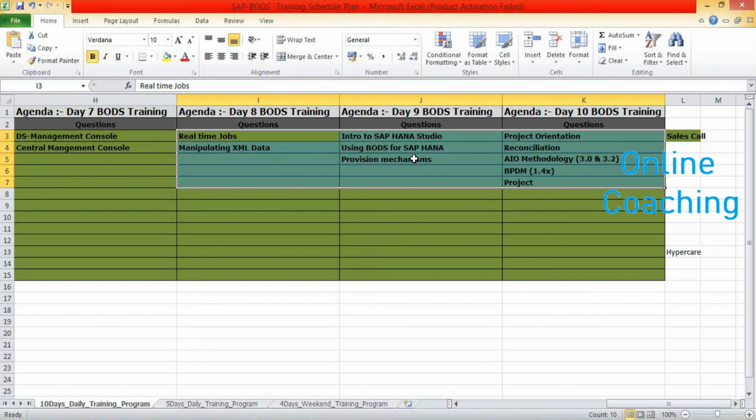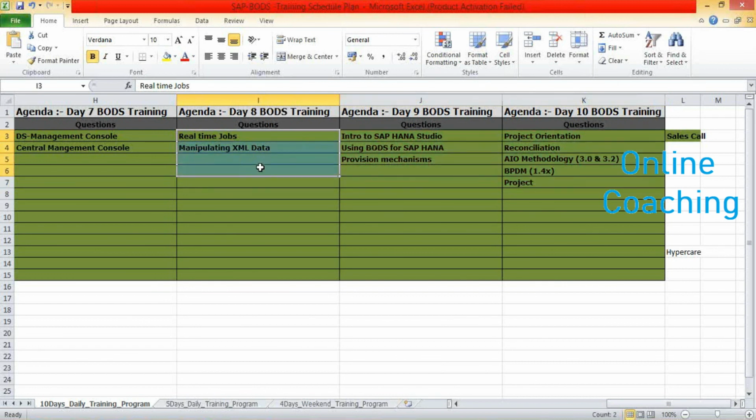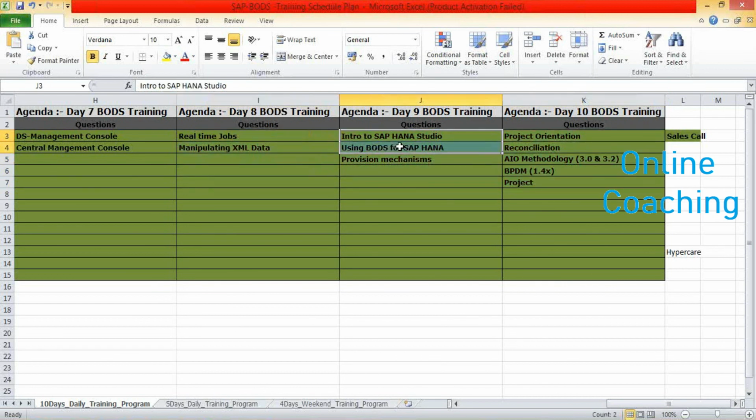And once it is done, we'll spend some time on the project orientation. Probably tomorrow I'll complete this topic, and this takes some 15 minutes, a quick introduction to HANA and data provisioning into SAP HANA. Once this is done, we'll log into SAP HANA and look at the data that we have loaded.